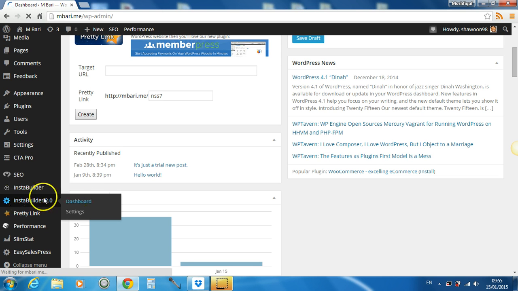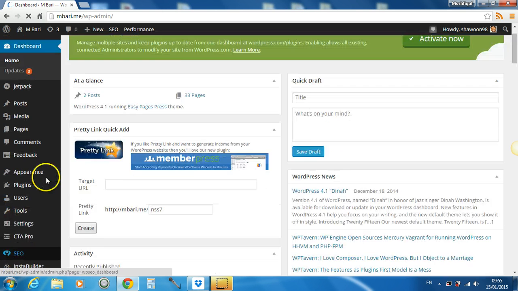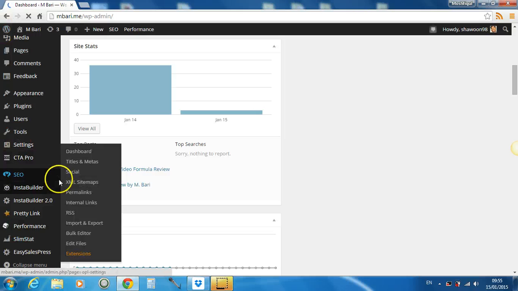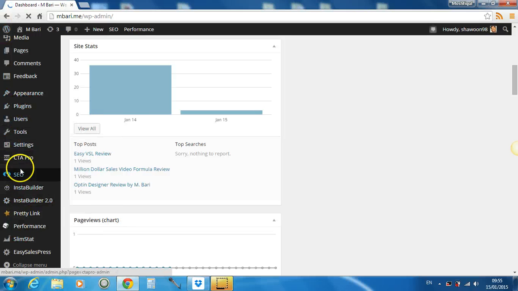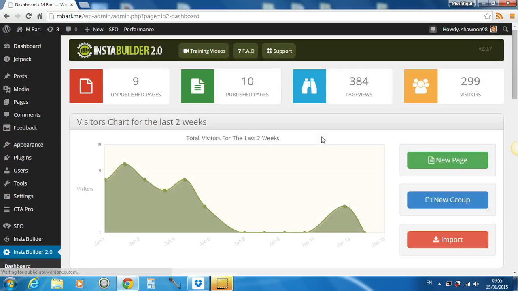Okay, so anyways, this is on the dashboard on the left hand side. You see the dark background and the white text. You'll find instabuilder 2 here and go to the dashboard. So we'll give a quick overview. I told you before, sky is the limit.